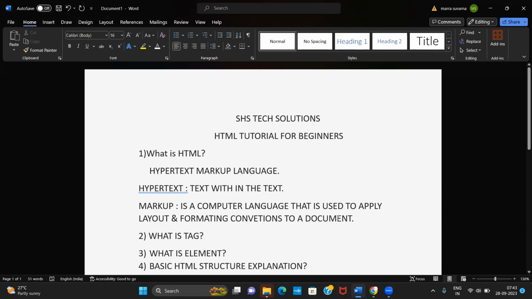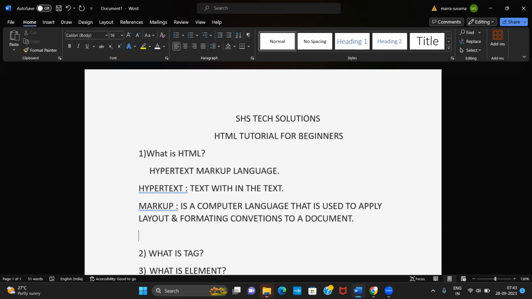It will be converted to ASCII values. ASCII values will be converted to machine language, and machine language back to English language. Okay. Next, what is language? Language means simple English language.